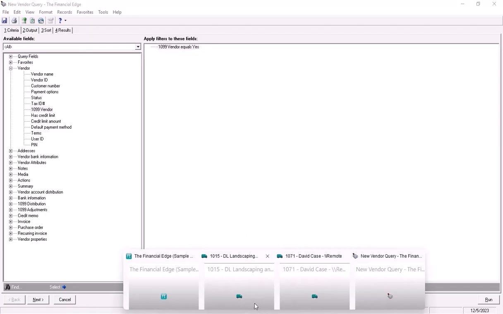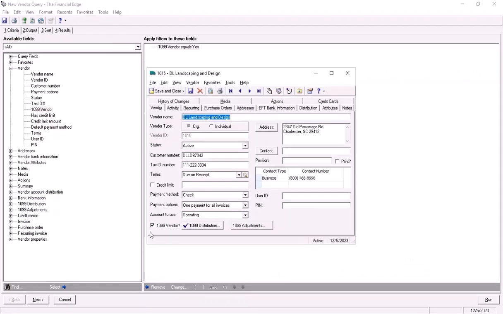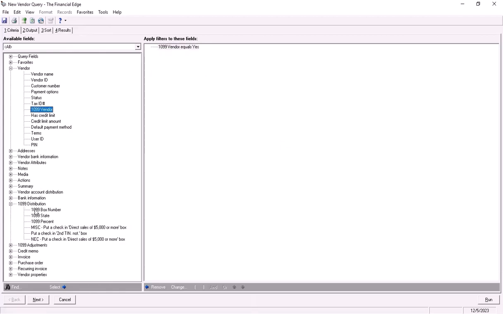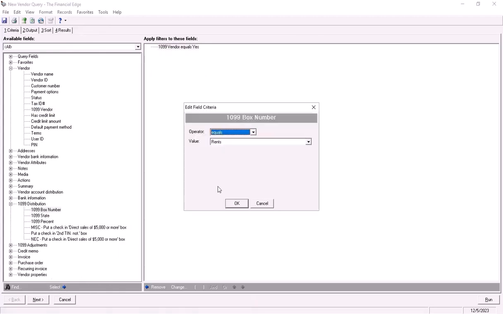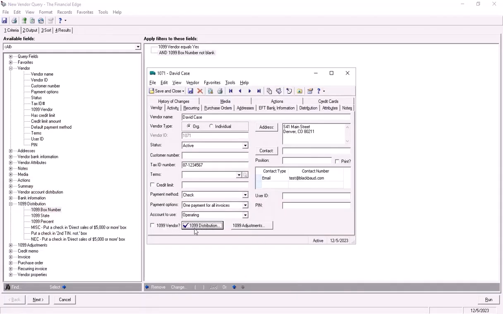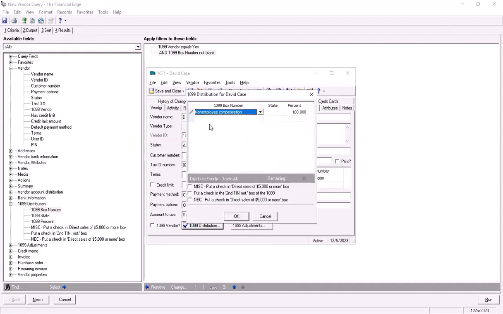For example, the checkbox can be found at the bottom of the vendor record here. We can also identify a 1099 vendor as any vendor with a value in the default 1099 distribution box dropdown on the vendor record. There may be some vendors without the 1099 checkbox marked, but they have a box number selected in the default 1099 distribution.